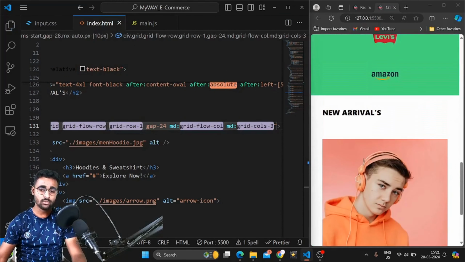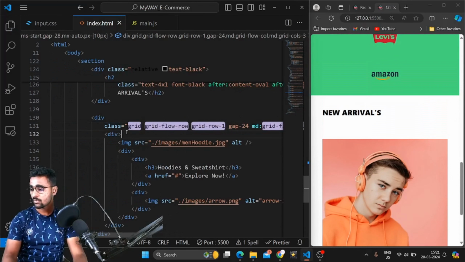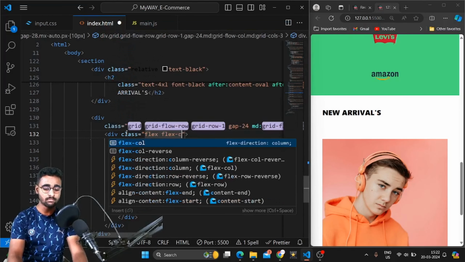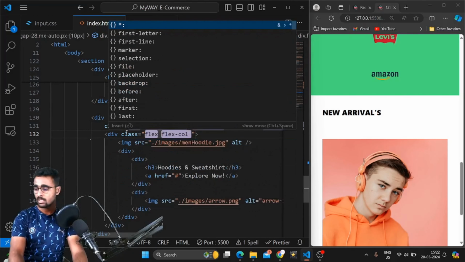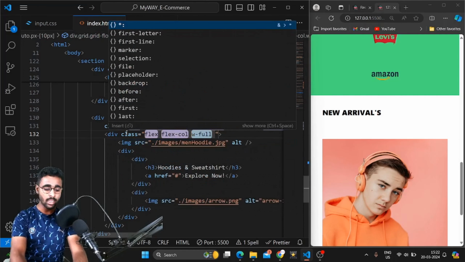Now this card is looking good, but a couple of stylings are also required. So for that, just after this, the next div where I will apply the styling, the class will be of flex, then flex column. After the flex column, the width will be of full and gap will be of 7.